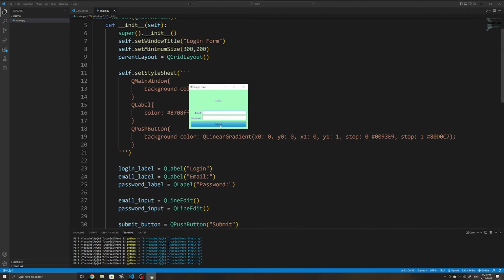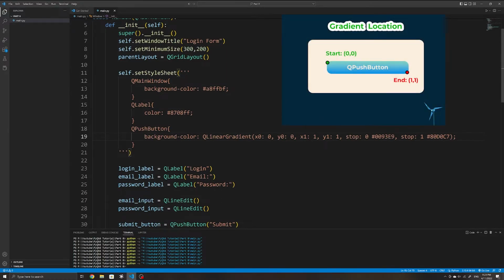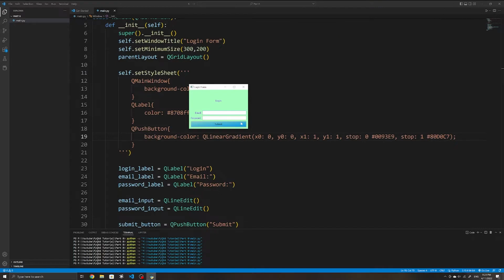So right now, our start location of the gradient is at the top right hand corner, and the ending location is at the bottom left hand corner. So our gradient goes from top to bottom. But if we instead wanted it to go diagonally, we can specify the gradient to start at the top left hand corner and end at the bottom right hand corner by using an x1 location of 1. So basically that means at the end on both axes.